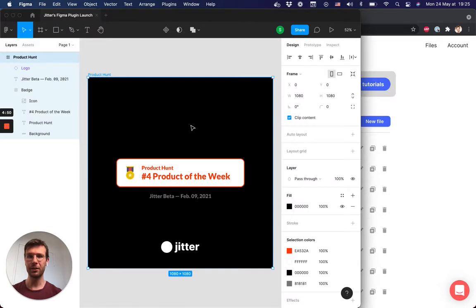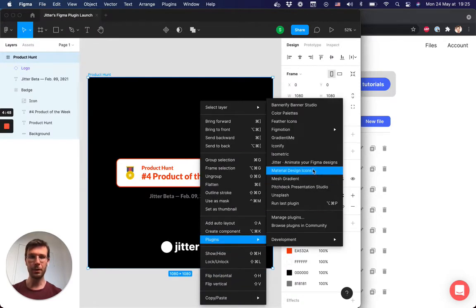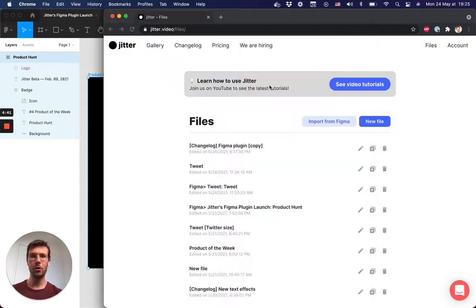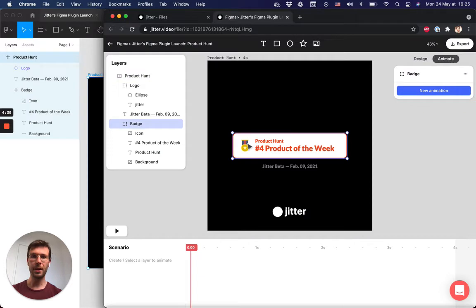It's pretty simple actually. Just launch the plugin, click the big export button here, and once the frame is exported, you can open the file in Jitter and start animating right away.